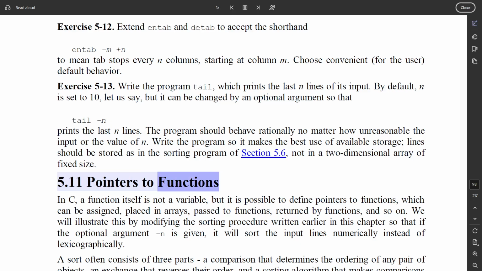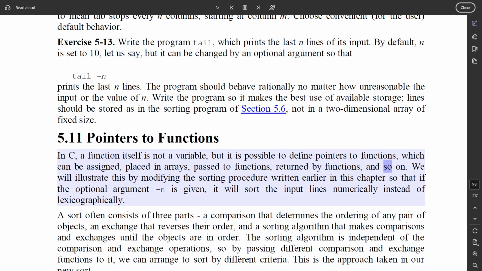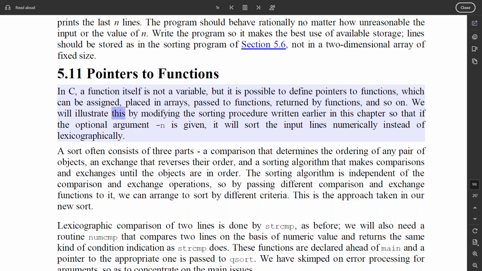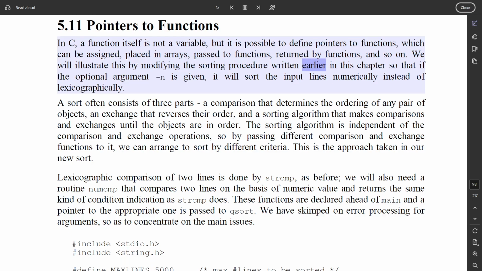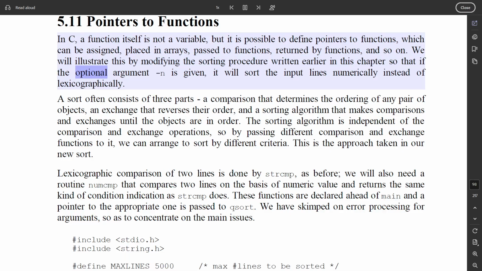5.11 Pointers to functions. In C, a function itself is not a variable, but it is possible to define pointers to functions, which can be assigned, placed in arrays, passed to functions, returned by functions, and so on. We will illustrate this by modifying the sorting procedure written earlier in this chapter so that if the optional argument -n is given, it will sort the input lines numerically instead of lexicographically.